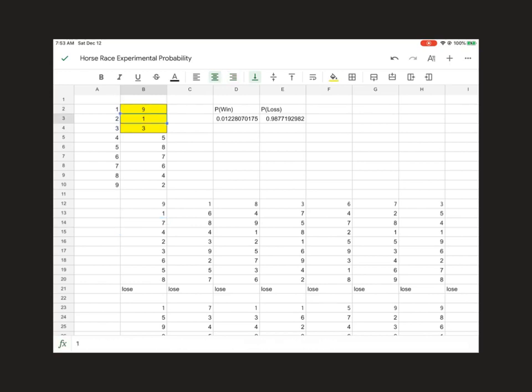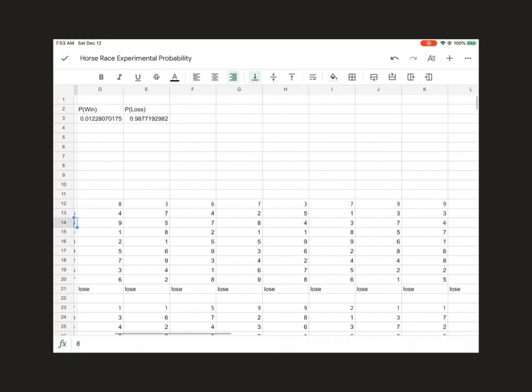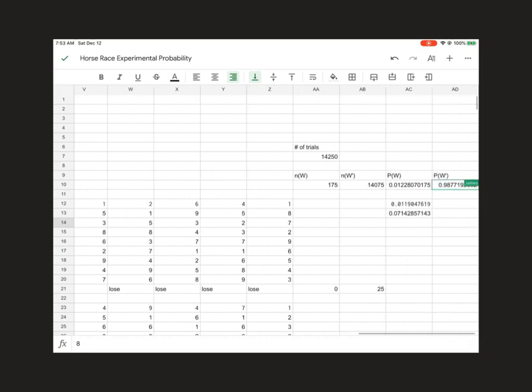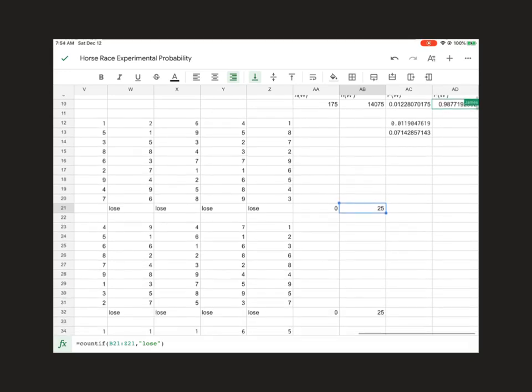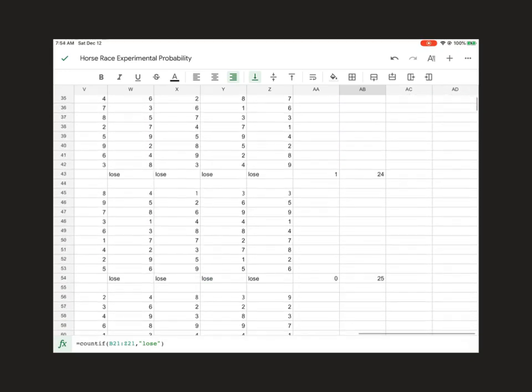You can see here the winner was 9, 1, and 7. I almost won. 9, 1, and 3 was what I boxed, but this is a loss. Here, 1, 6, and 8, not even close. So these are all the different races that I did. You can see there are 25 races. There were 0 wins and 25 losses for those. Let's see, if we go down a little bit, 0 wins, 25 losses.